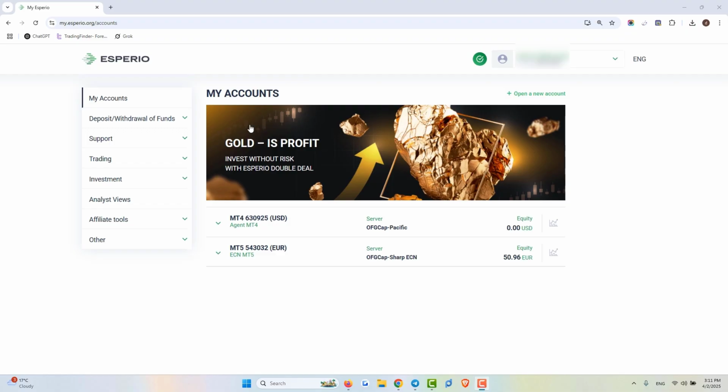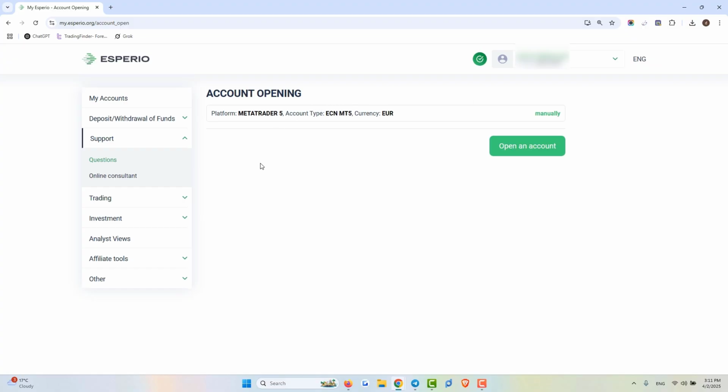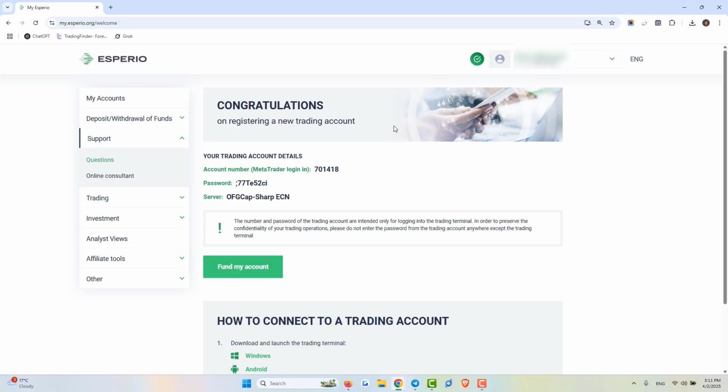As you can see, we are on the main page in the My Account section. In this section, by clicking on the Open New Account option, we can create a new account for ourselves. This account can be on the MetaTrader 4 or 5 platforms, and there are various types of accounts available for you.